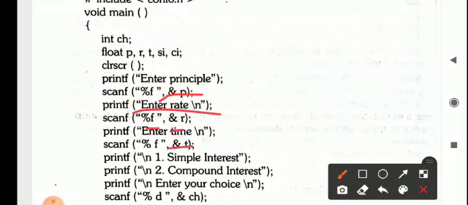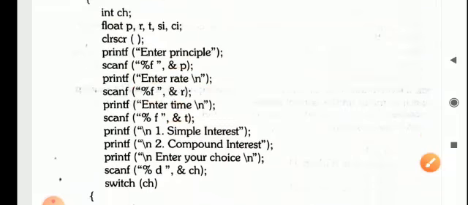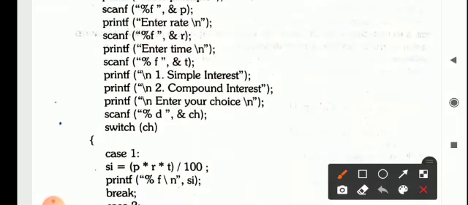Okay, now this way you can get the values from the user, and after this you can give in printf "1 for simple interest\n", where \n is for new line, and from the new line choice 2 will be given, compound interest. This will be printed as it is, except \n is the escape sequence for changing the line. Then printf "\nEnter your choice", and the user will give the choice, suppose 1.